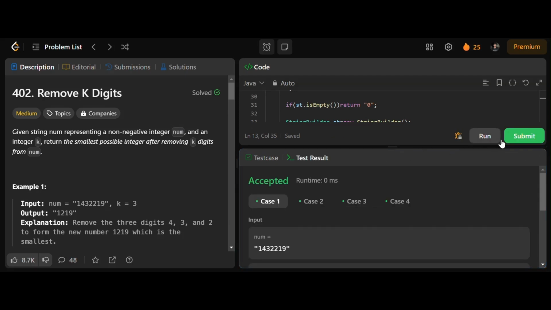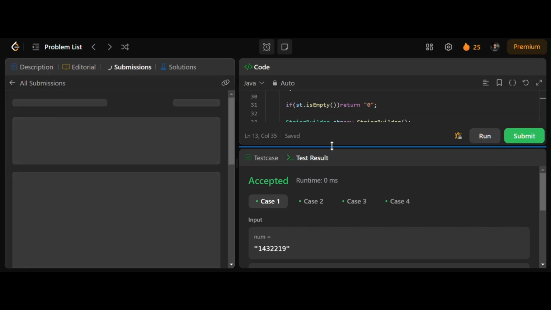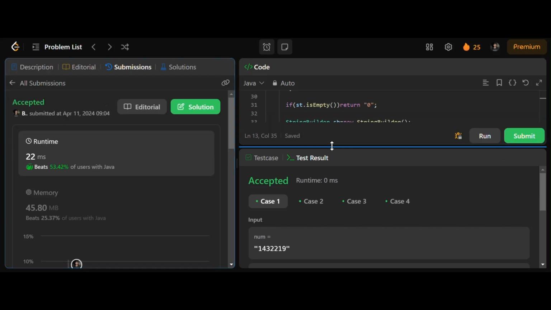Yeah, it is accepted, and let's submit it. Yeah, it beats 50%.